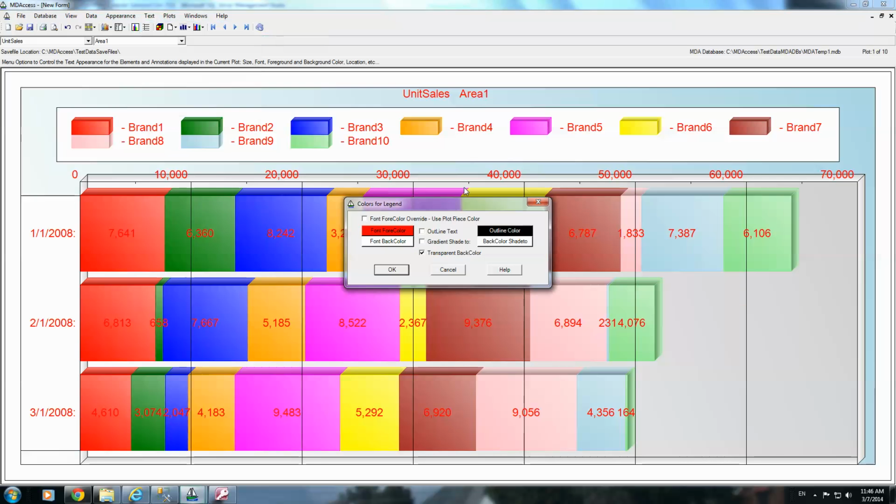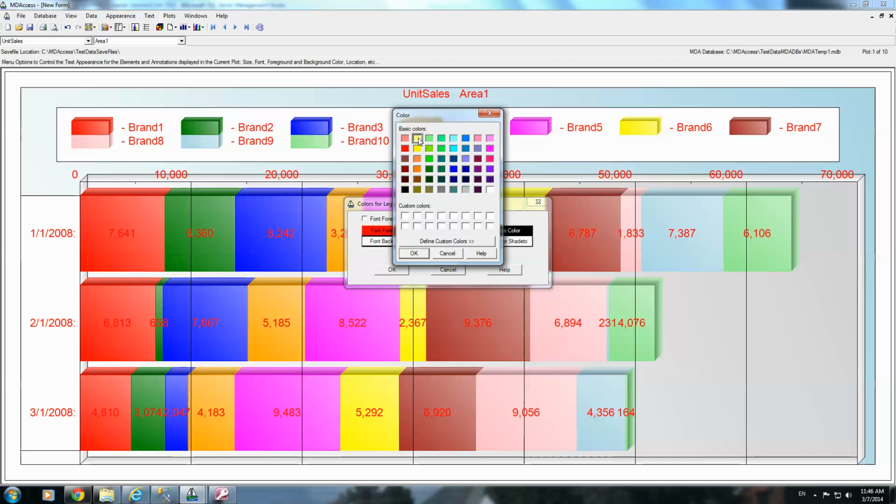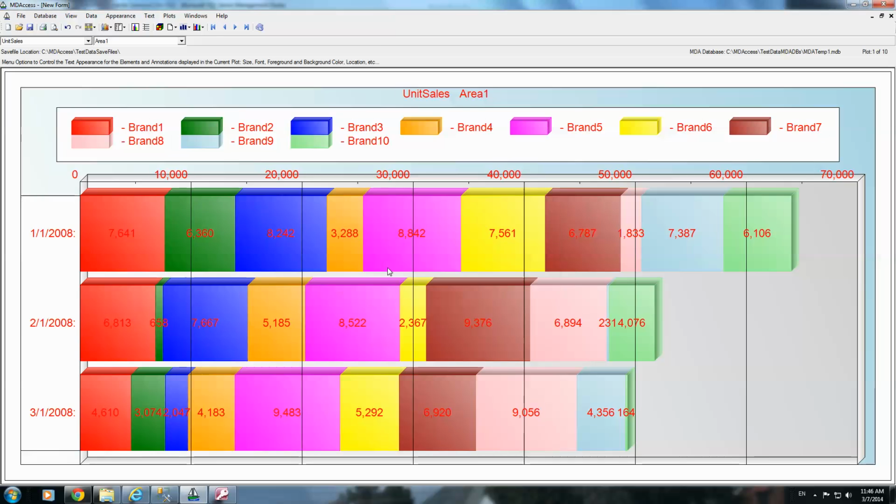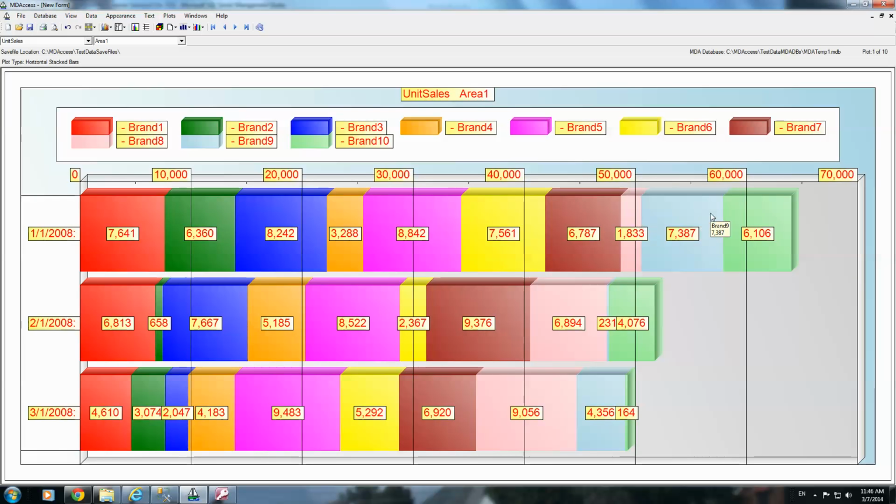So, we could put other features in there about the colors. Give them a yellow background. Have it gradient shade to white and outline in black. Okay. Now, again, those were all reporting from the MDA database.